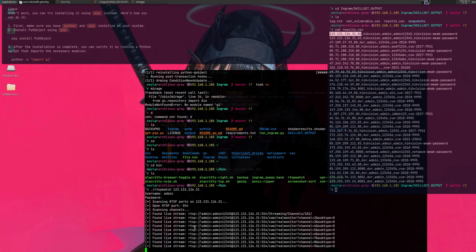Once it gets through scanning, I think it'll connect us to the first one, and then we can go back and forward and actually watch these live streams, which is pretty neat.